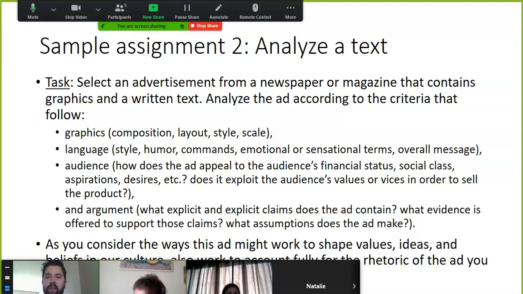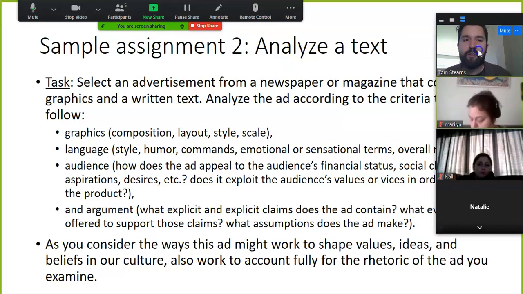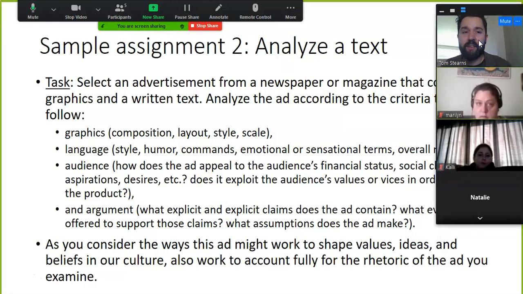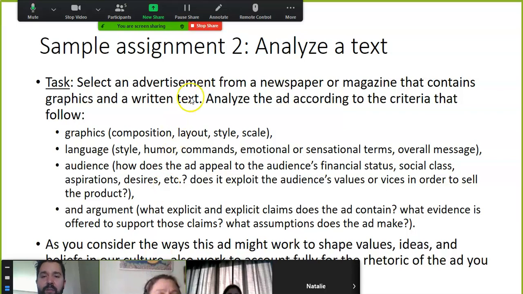So let's take a look at another assignment that we've got, and I'll have you guys try this one out. This assignment is to analyze a text, and this is something you might encounter in an English 101 class. It says, select an advertisement from a newspaper or magazine that contains graphics and a written text. Analyze the ad according to the criteria that follow. Graphics: composition, layout, style, scale. Language: style, humor, commands, emotional or sensational terms, overall message.